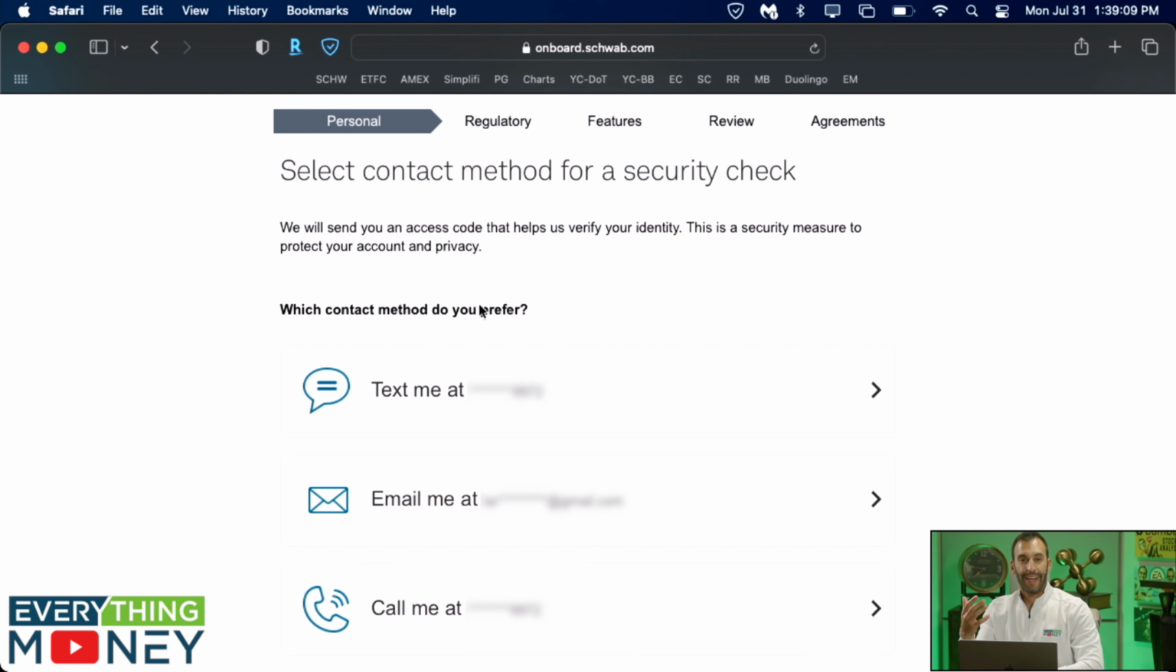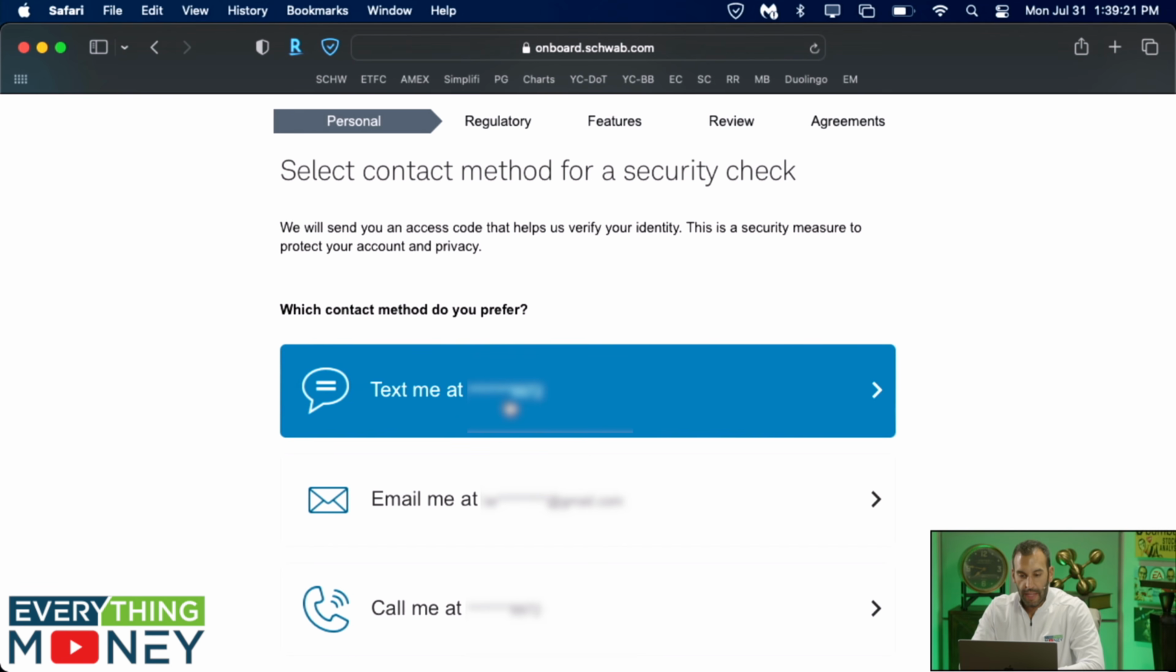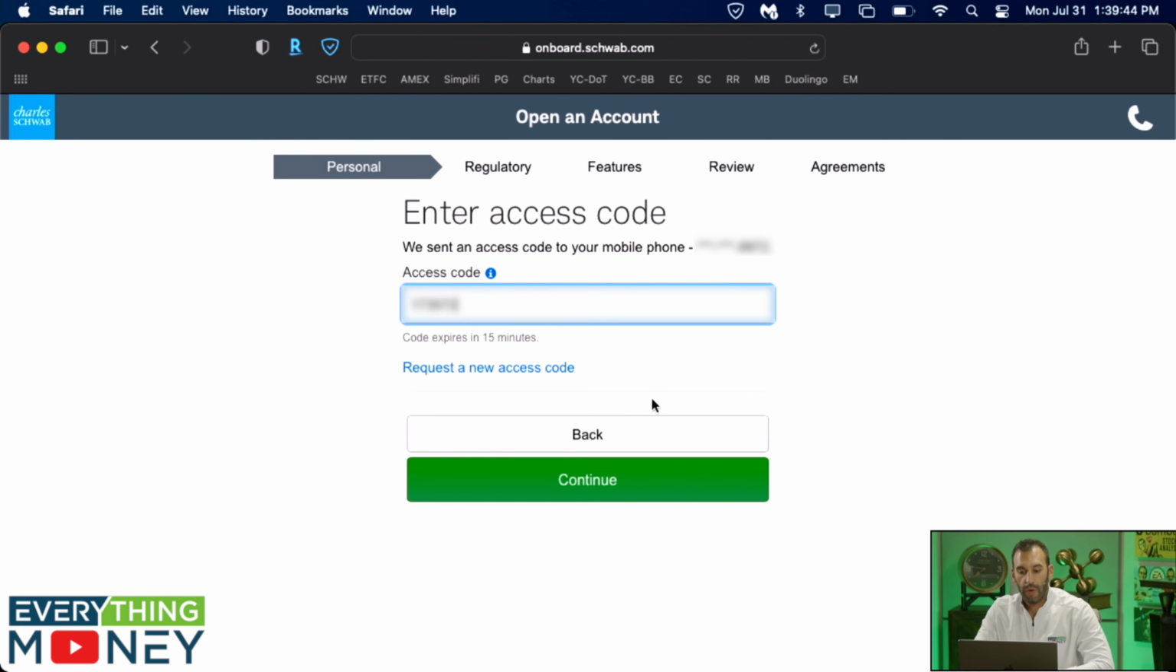So after you click next on that, you created your login and password. It's going to ask a confirmation method. So here you have texting, emailing, calling. They can do all of them. We are going to choose text message and get that sent over. So here's your access code. You get it typed in.